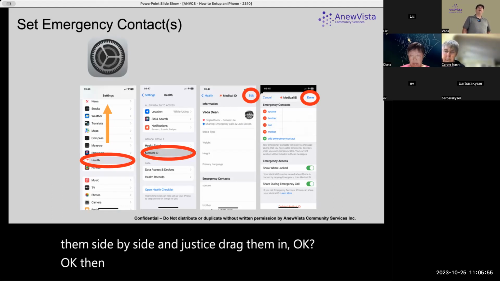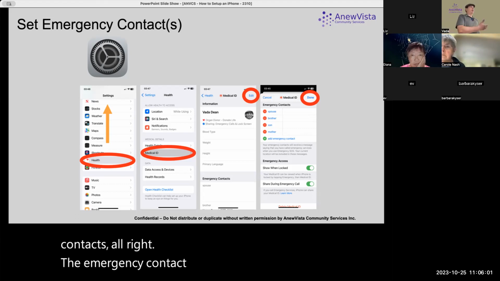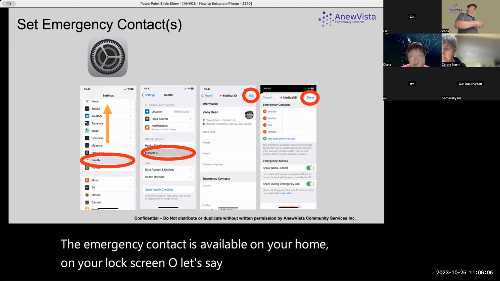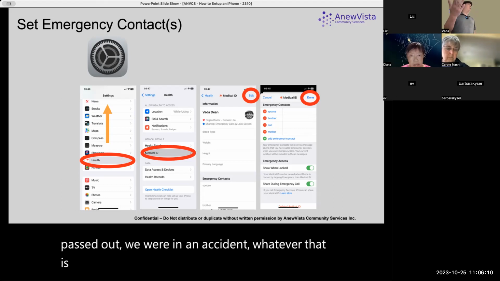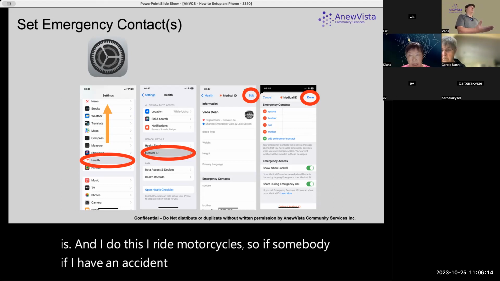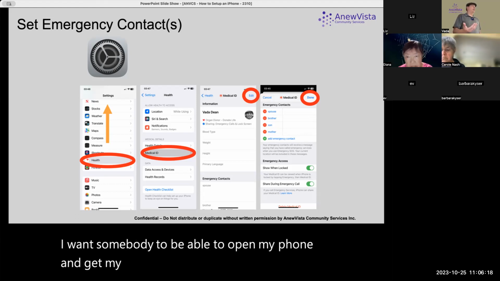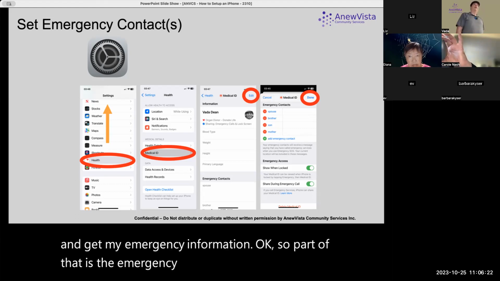Okay, the next one I do is I set my emergency contacts. The emergency contact is available on your lock screen. So let's say we passed out, we were in an accident, whatever that is. And I do this, I ride motorcycles. So if I have an accident and I'm not conscious, I want somebody to be able to open my phone and get my emergency information. Okay. So part of that is the emergency contacts.